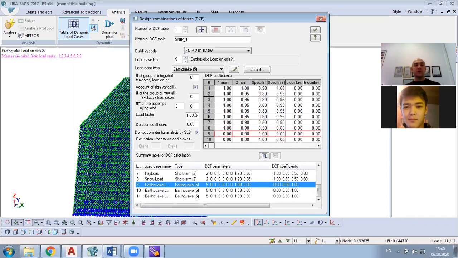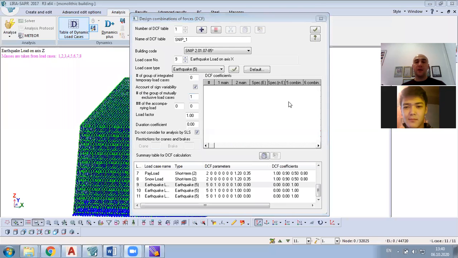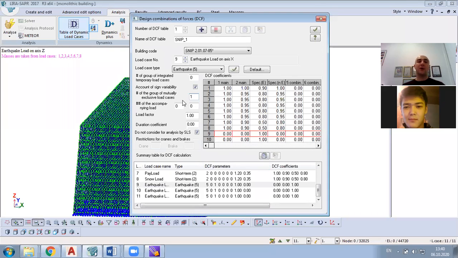We need to use the group of mutually exclusive load cases. This group means that each of the earthquake loads has only one direction, X, Y, or Z, not all of them at one time, but separately from each other. And we'll press button OK.